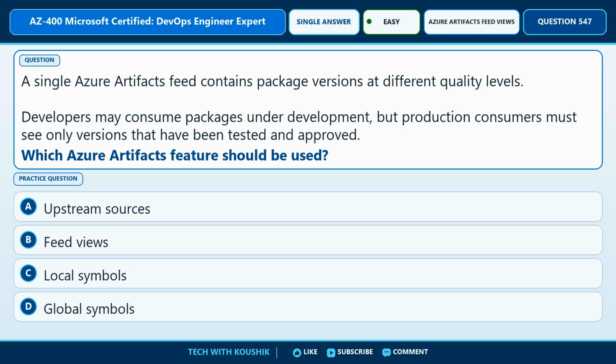Question number 547. Scenario. A single Azure Artifacts feed contains package versions at different quality levels. Developers may consume packages under development, but production consumers must see only versions that have been tested and approved. Which Azure Artifacts feature should be used? The available options are as follows. Option A, upstream sources. Option B, feed views. Option C, local symbols. Option D, global symbols.